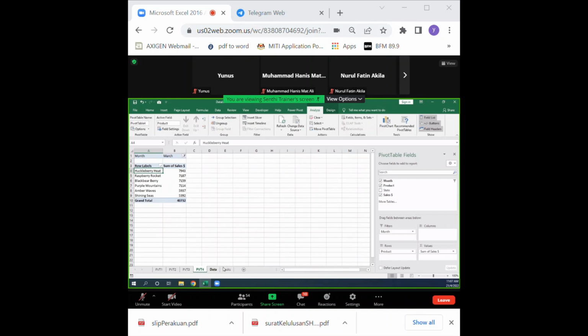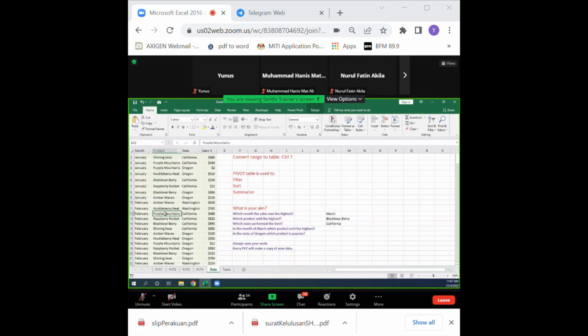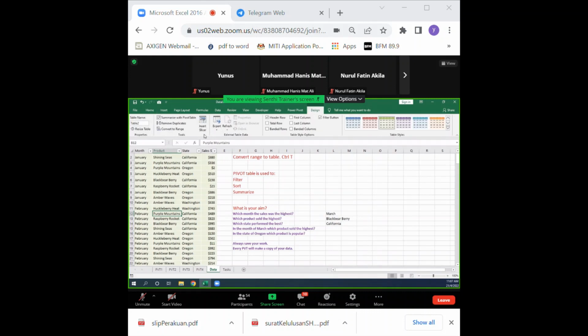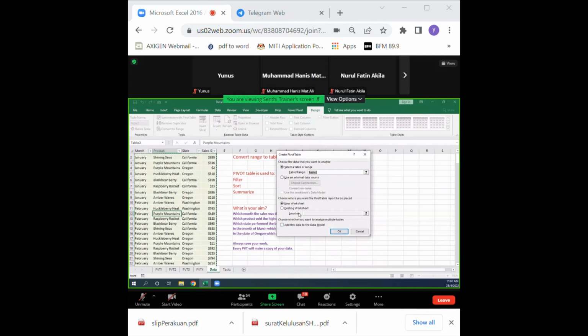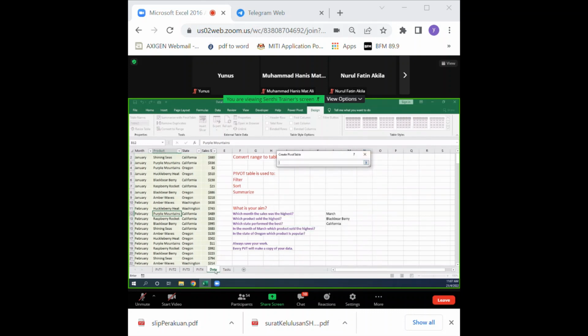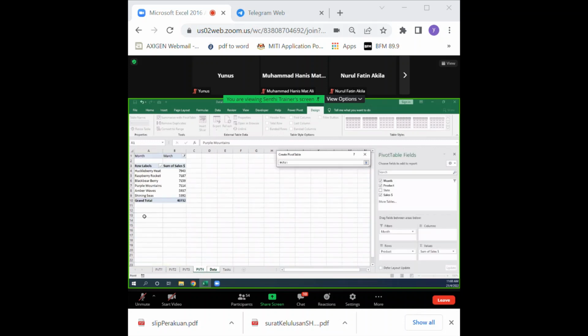Okay. Let's go back and create a new one. All right, so I'm going to create a new pivot table. Let's go to design. Okay, summarize. This time I'm going to create it into an existing worksheet, which we're going to go to PVT4. I'm going to do it down here.